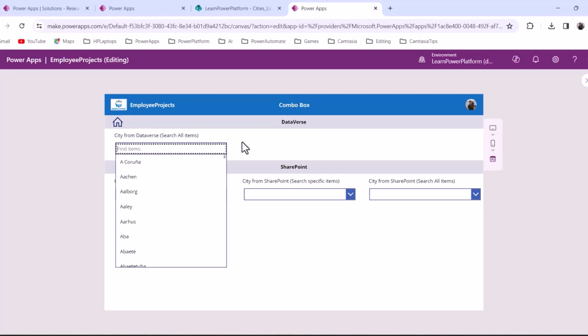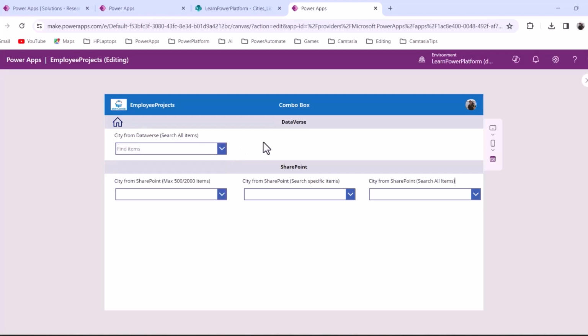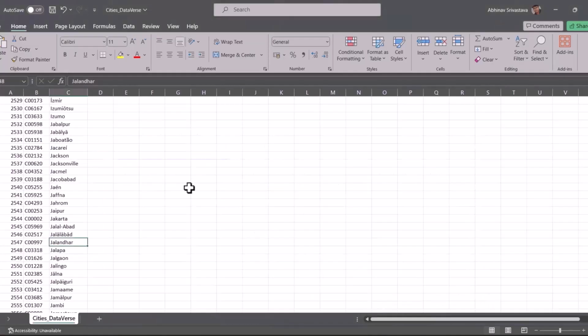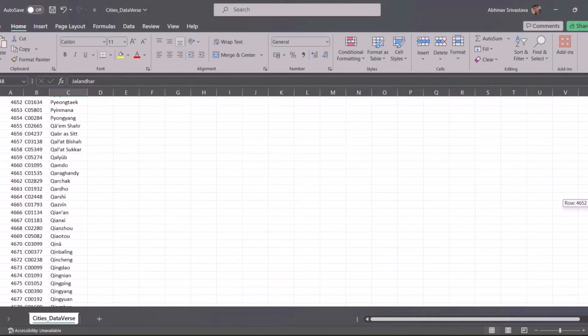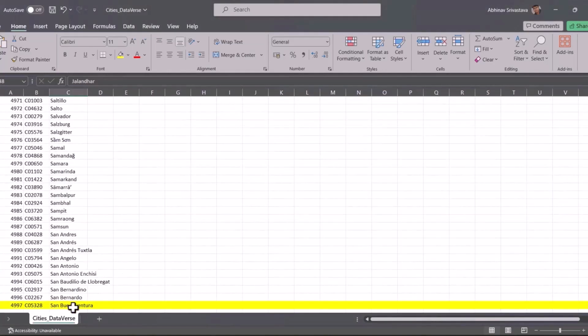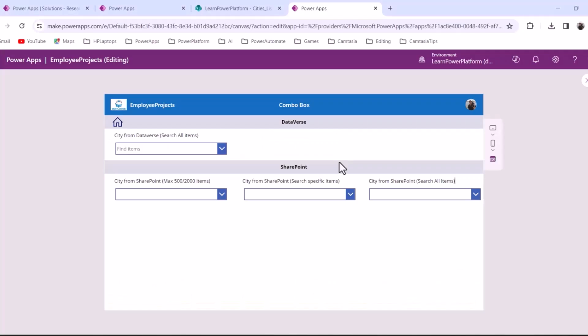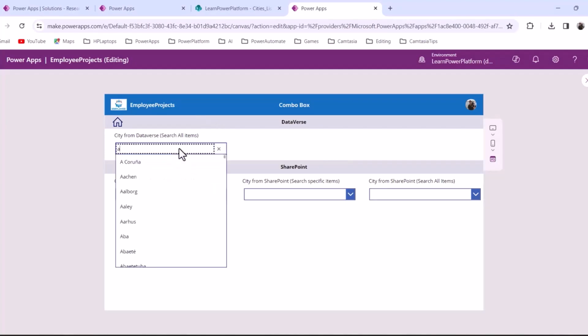I have written the data source as Dataverse, right? So we can search all of the items inside a combo box which is beyond the 500 limit, right? So if I want to search the last item, it can also be done, right? The last item is this. Let me search.